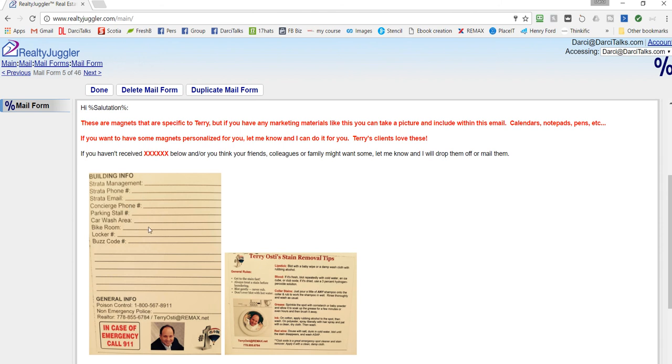What we did, this image is not great. They're actually white, not yellow. And they have the different information because when people move in, we leave them in the condo. So on their fridge, or the stain removal would be on the washer or the dryer. And what it is, because when people move in, they don't know the strata phone number, management, email, concierge phone number if there is one, parking stall number, car wash area, bike room, locker number, or any other information. And of course it also has your lovely information, right?